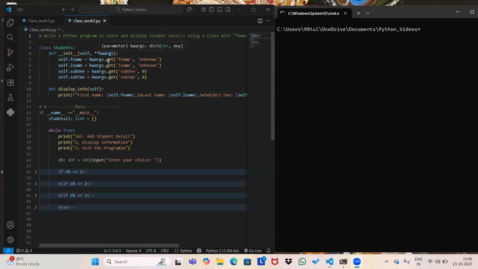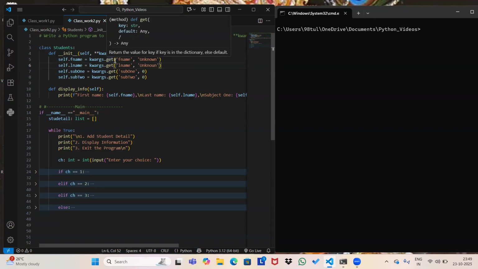Initially, it will be a dictionary. As you can see, these are my class attributes, and I have used the get function to get the key value pair. Otherwise, it will give us an error. So, we can use the get function, or we can also use the square brackets. If we do not use the get function, then we have to use the square brackets. You can do either, no problem. I am doing it with the get function. If you try with square brackets, it will run, there will be no problem.